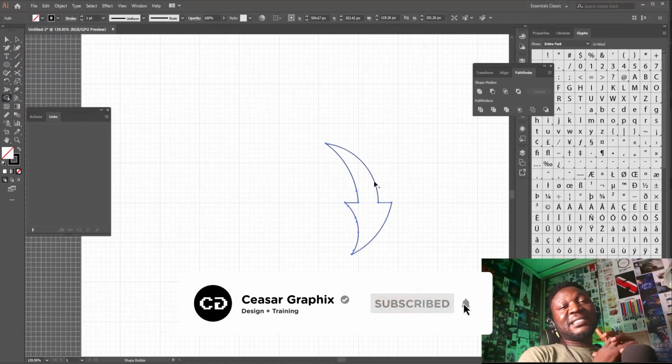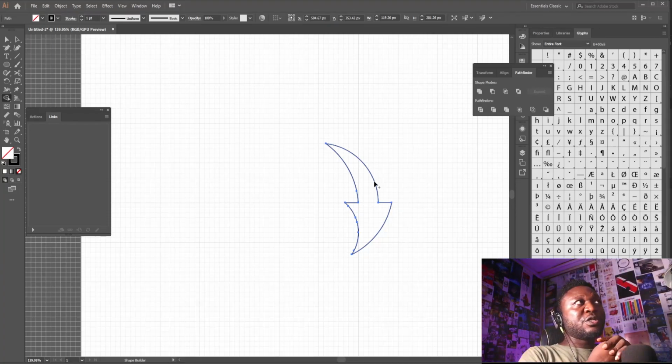Okay, so I almost forgot. Now, the reason why I decided to choose this type of shape is because if you look at letter D, all right, you notice that D always has a curve.